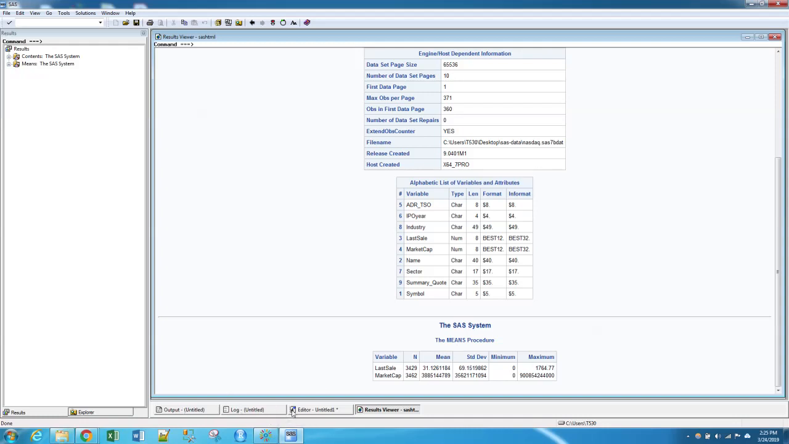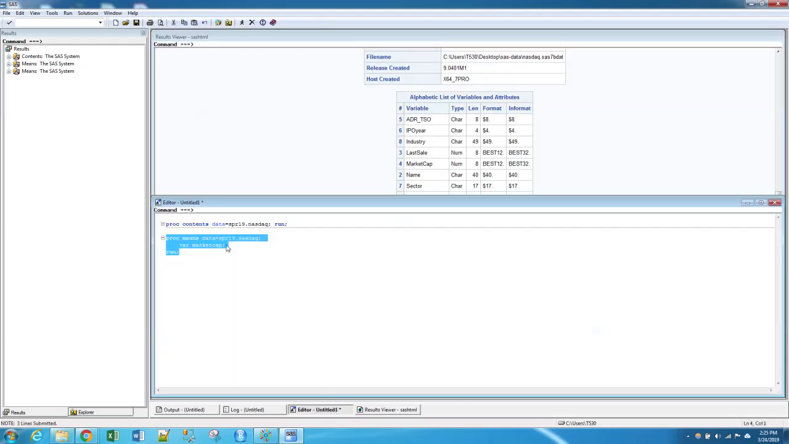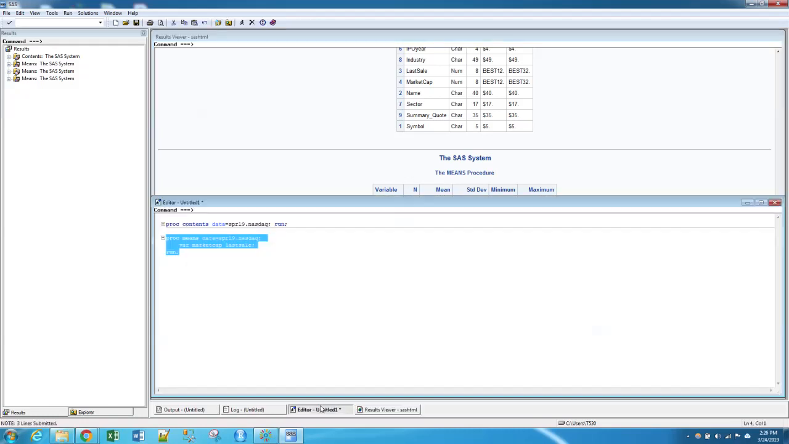Turning back to SAS now. When we go back to the editor, another statement that you can use is the var statement. If we simply said var market cap, this is another statement, so it needs to end in a semicolon, and we run this. We're only going to see results for the variable that we called, which would be market cap. We can also add last sale, I think. Let's see if that works. Yep, and then the output is displayed for the variables we explicitly list. Otherwise, if that's not provided, as we showed in the first example, only the numeric variables will be displayed in SAS from the means procedure.